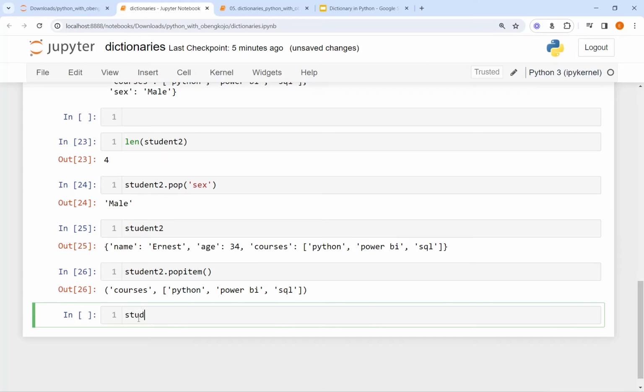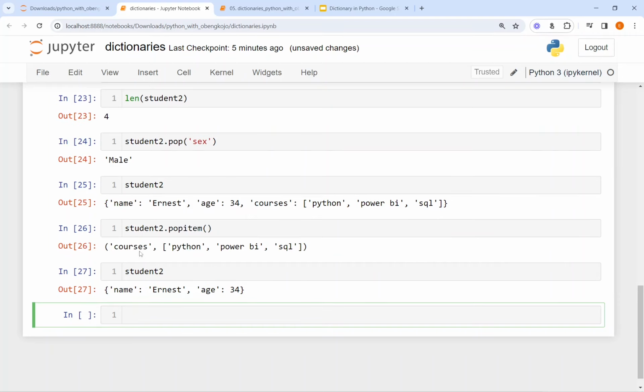Now let us go ahead and check our student 2 dictionary. Now we run and realize that the courses has been popped out. Okay, let's go ahead and then look at the last thing in dictionary. So we're looking at the keyword called del. So we use del to delete key pair values from the dictionary, or to totally eliminate the whole dictionary.